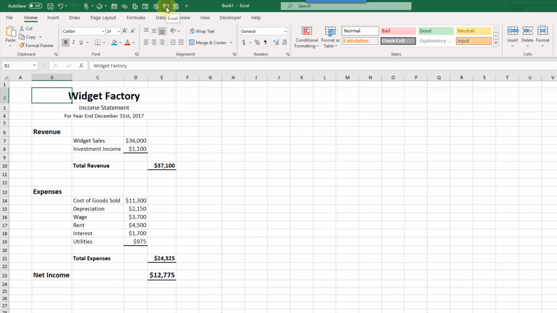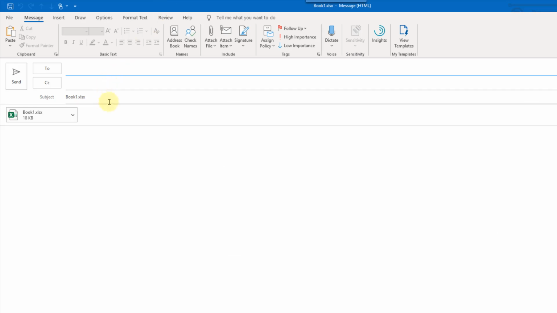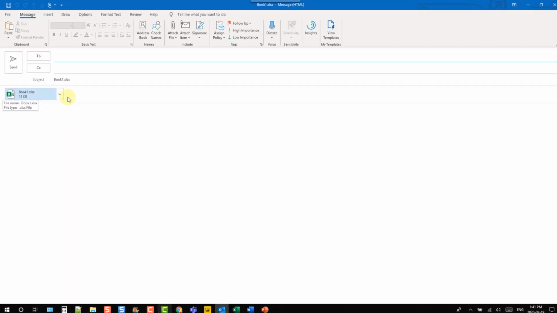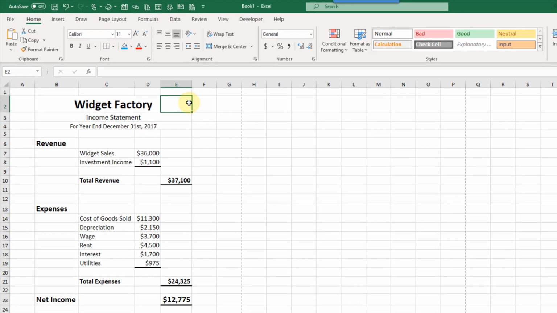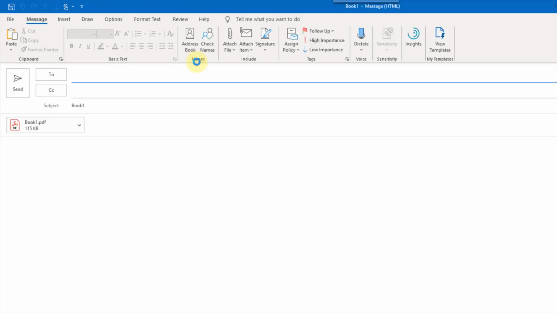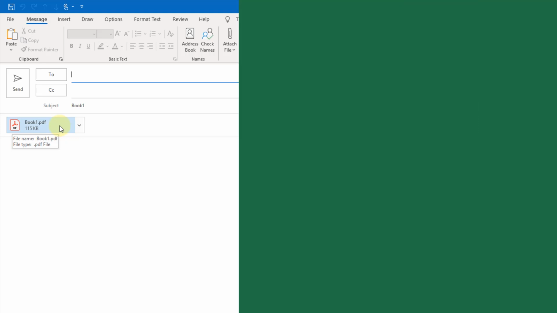Let's try them out. Let's email this as an attachment. So that's going to create a new email for me and attach the workbook. Let's close this and let's try our email as PDF. And again, here's a new email, and we've converted our Excel workbook into a PDF file, and it's attached here.